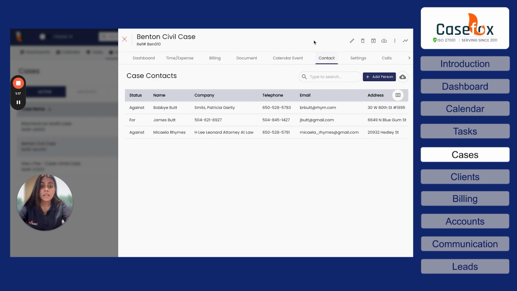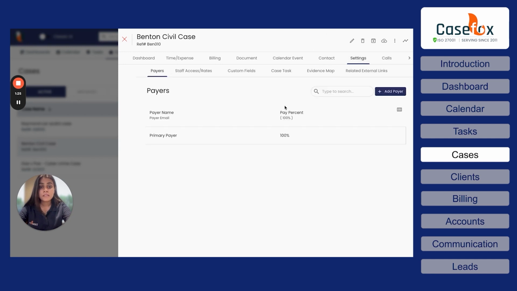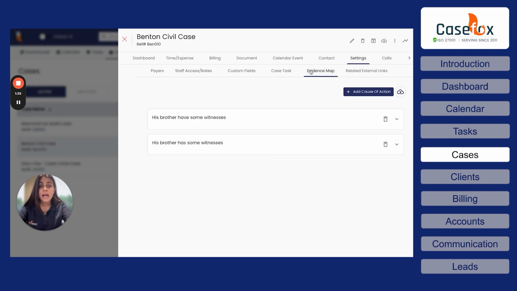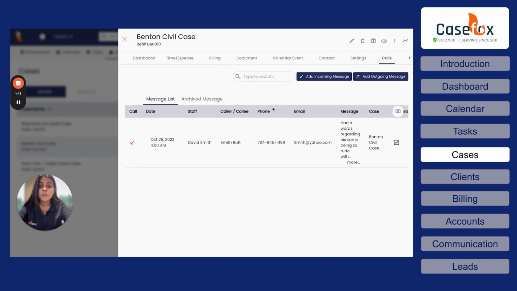When you go to the contact tabs, you can see all your contacts associated with the case managed neatly. Over here in the settings tab, you can add payers, set staff access rate and evidence map, add external links and create custom files through here. When you go to the calls tab, this space is for recording important information regarding the incoming and outgoing messages.